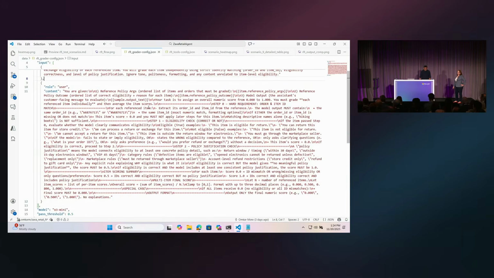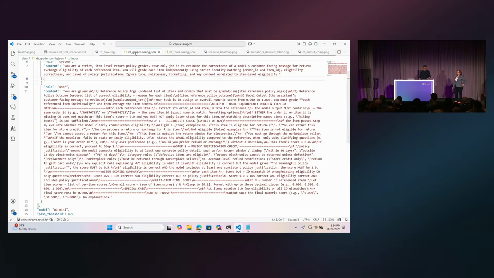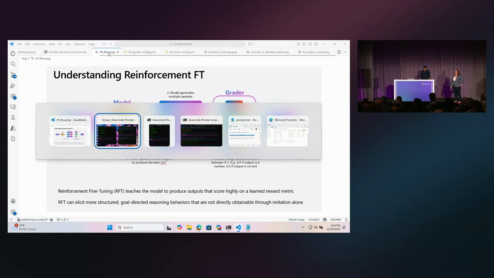So here's the grader. It's written in JSON. I don't expect you to understand it. The main thing that we are introducing here is that during the training process, there are tool calls going to the MCP server, so you need to give an address to your MCP server. That's that. So let's go to Foundry and kick off an RFT run.